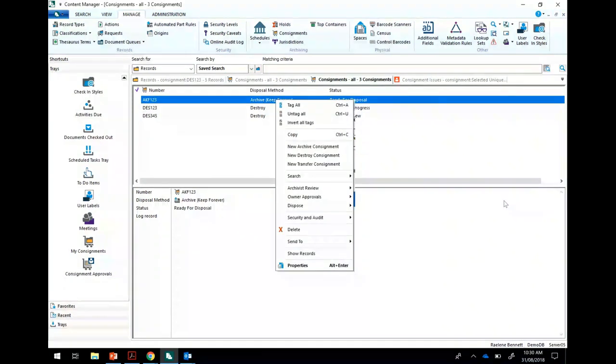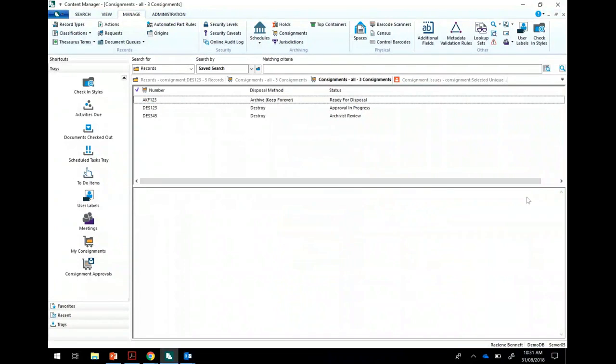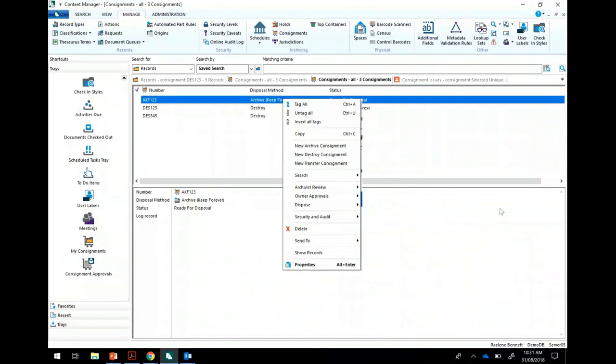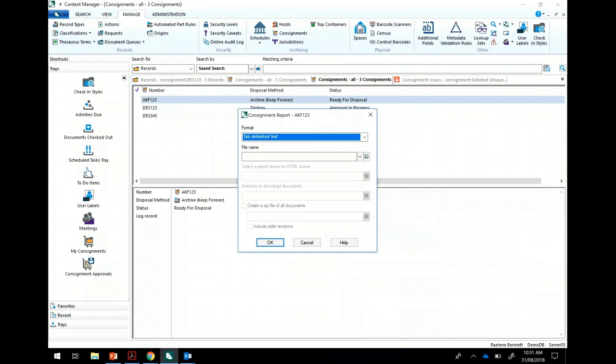So going back to what options I have once status has changed: I've been through my review, I've resolved my issues, I've had approval from my owner. I can now move into undertaking the disposal in terms of actually performing it and generating a consignment report. The consignment report allows me to export into a CSV format.